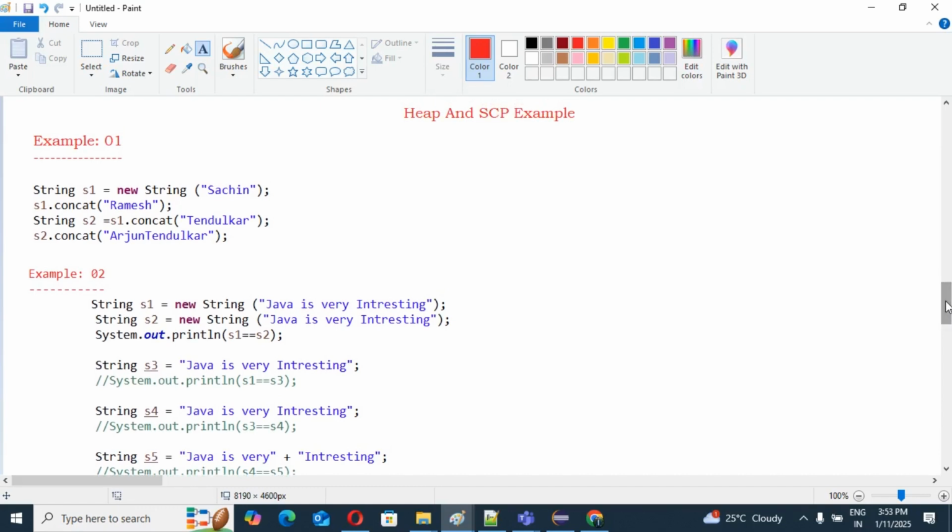So guys, without any further delay, we'll start today's discussion. Today's concept, as I already mentioned, is the heap and SCP example: how we are going to place our object in the respective areas. Along with this theoretical part, I will show the code as well. I will run this code in our IDE also, and I will show what result we are getting after writing this code.